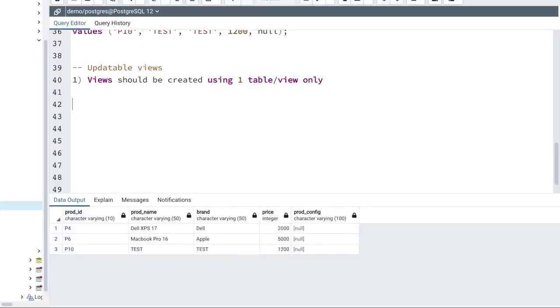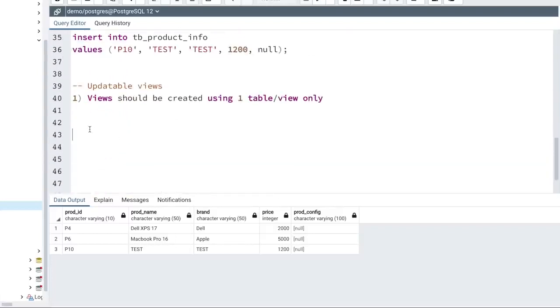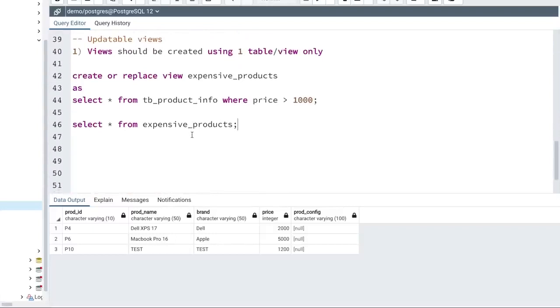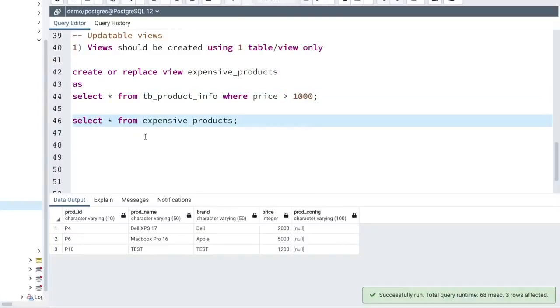Okay, so for example, let's use the expensive product view that we just created above. Okay, so I have this view and you can see that. Okay, so I'm just going to copy this whole thing here, and you can see that I created this view, that is the expensive product, which is basically created from just one table. It has some where condition, etc. Right? If I do a select star from that view, you can see I'm getting the data.